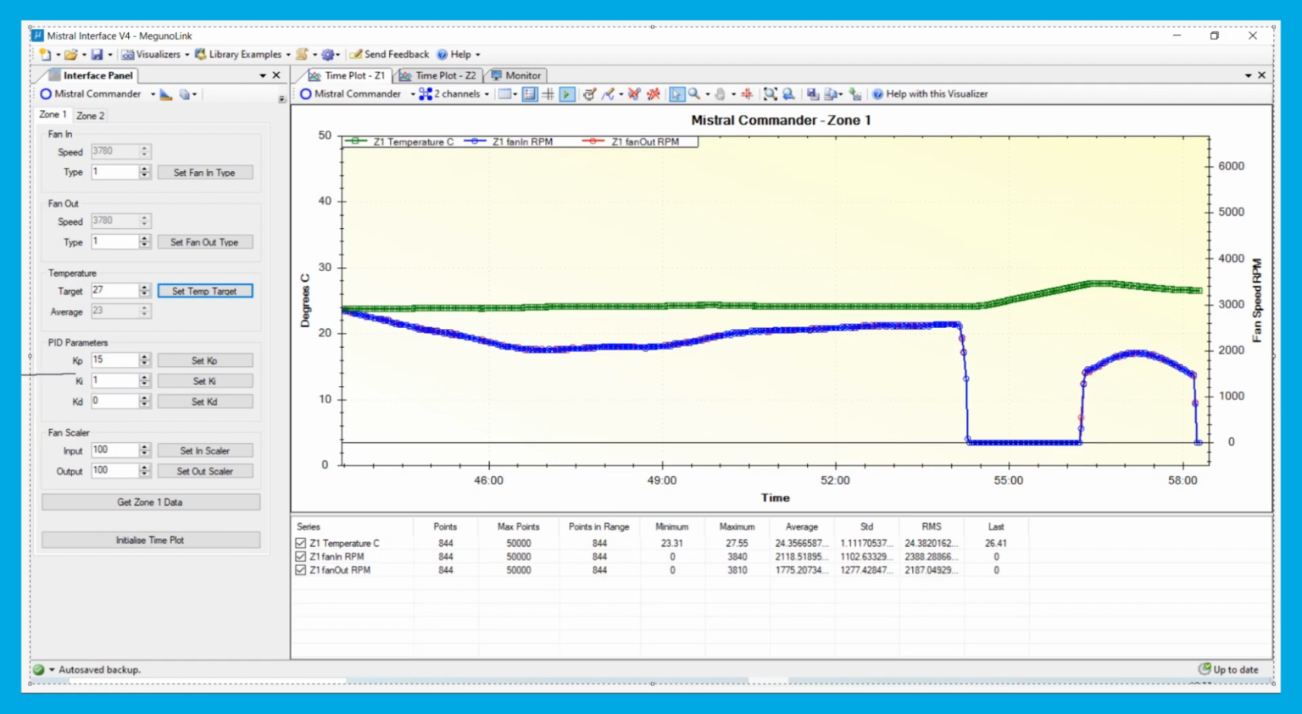Now the only time that you may need to change these is if you find that the fans are not running fast enough to get the temperature within about 1 degree of the target. If that is the case, slowly change KP, just increment it by one at a time, and give the fans a little bit of time to steady themselves and then run.